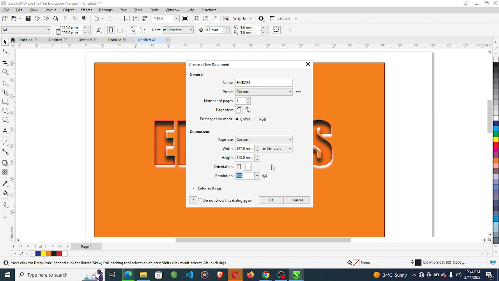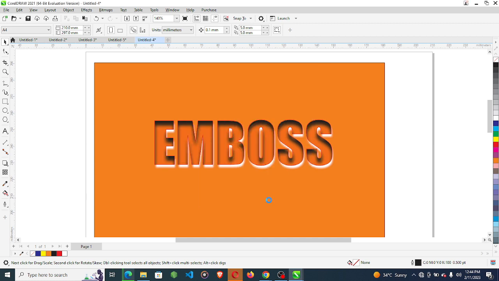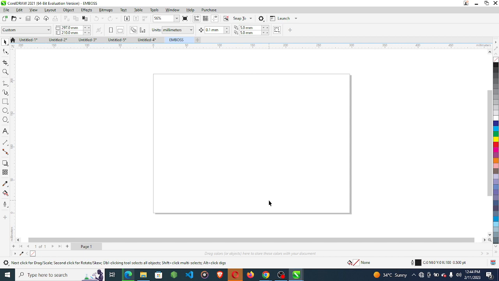So we'll click page orientation. We are using the landscape here. Let's click that. Okay, here we go. Then we click OK. Are you good to go? Let's go there. Perfect. Now select your rectangle tool, which is here.